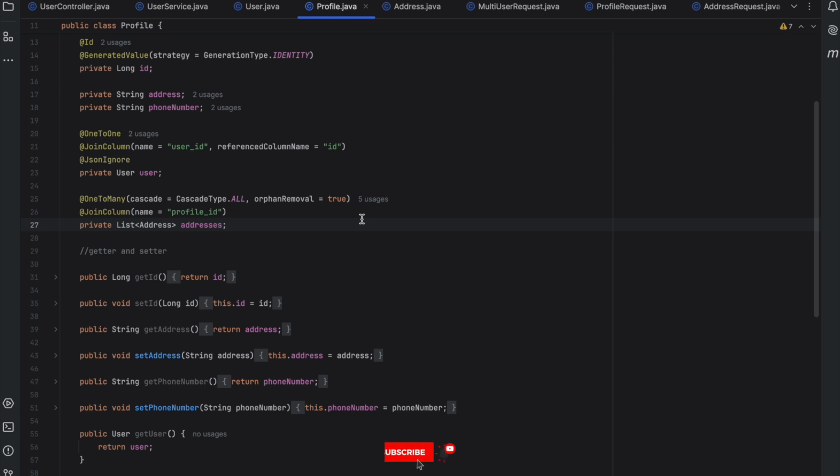So in our previous video, we have covered one-to-one mapping and one-to-many mapping. One-to-one we have covered both unidirectional and bidirectional, and for one-to-many we have only covered unidirectional.